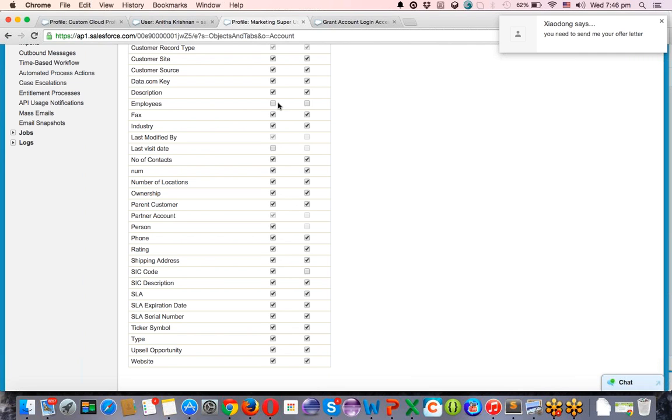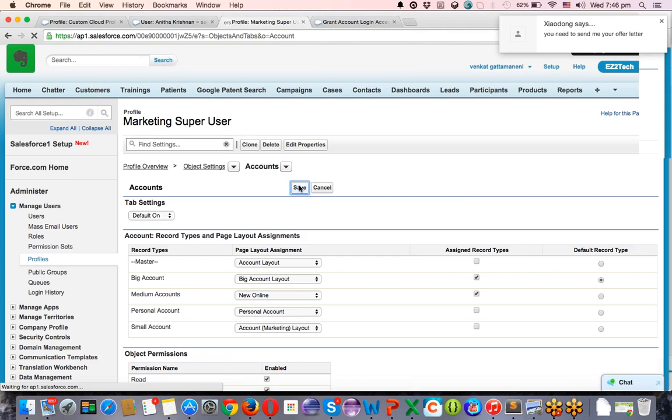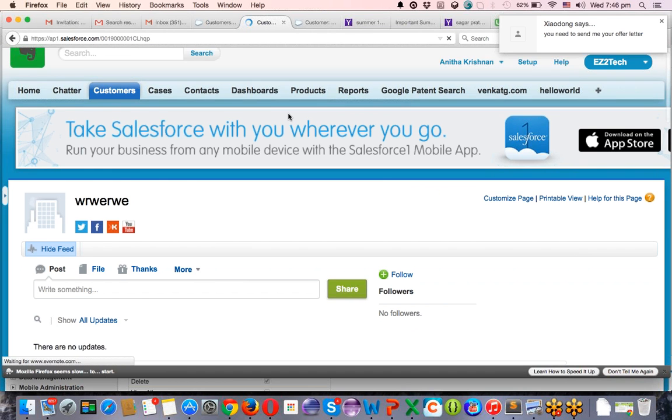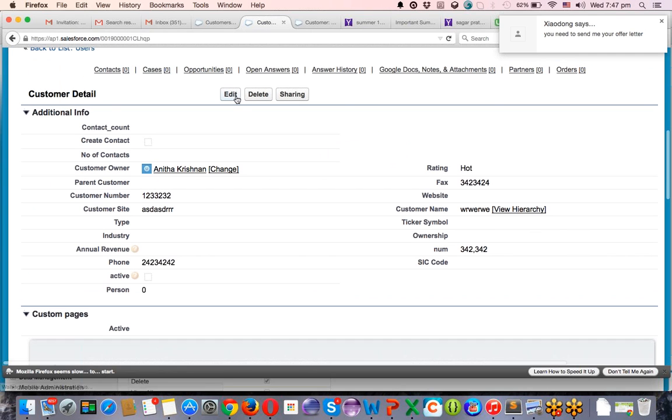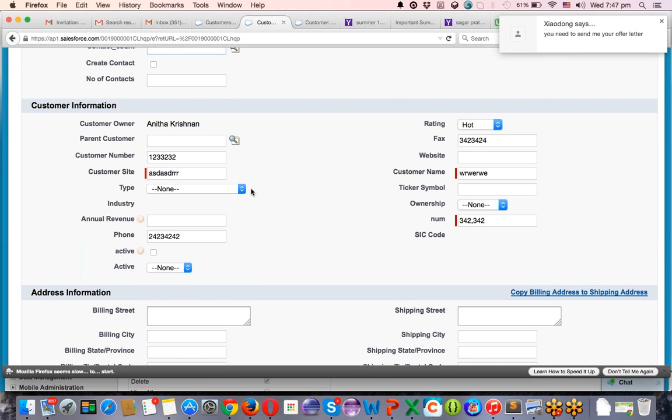See the difference. Now the employee field will not appear on the screen at all, because I have removed the read permission also. But the SIC code is visible, though you cannot enter values into it. If I click on save, now come back to the customer record and do a refresh on this. Now what happens here is, clicking on edit, the employee field, I cannot see it at all.